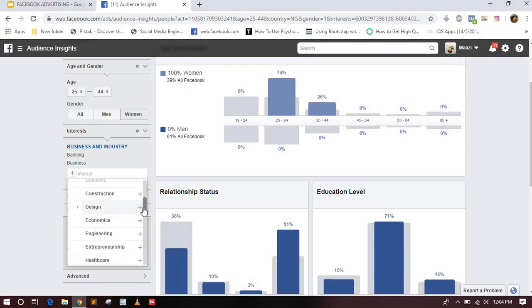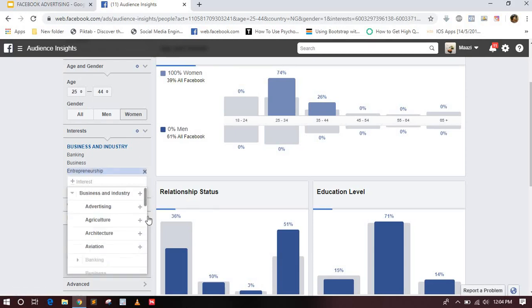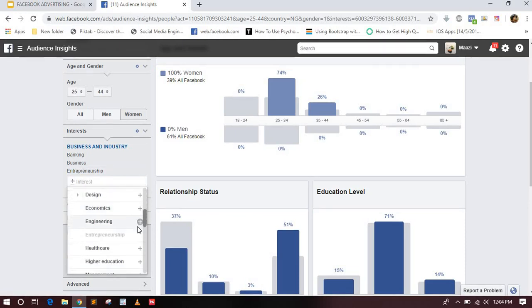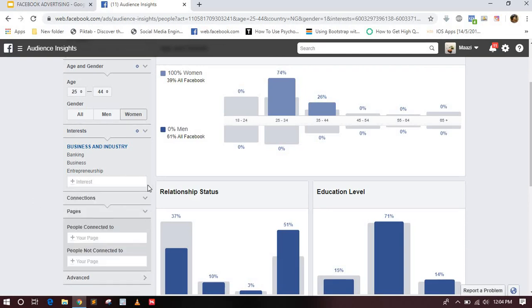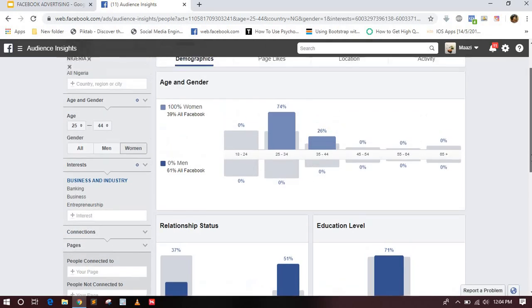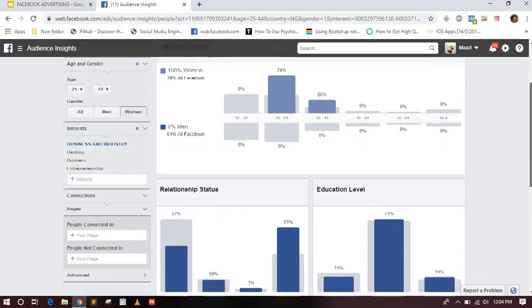So construction people, they really don't do fashion stuff. So economics, engineering, entrepreneurship, which is also good. Or you can still leave this entrepreneurship, okay. Then you scroll down to management, nursing, properties are also good. Small businesses, okay. We have chosen a lot of options under business and industry. Now let's take a look at this.